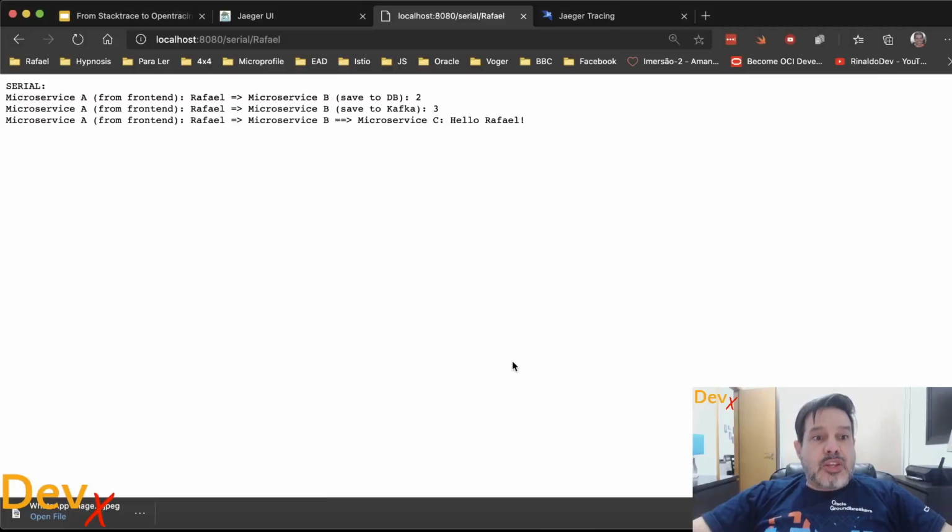Well, first we need to understand what tracing an application is. So I have here three microservices. A microservice A implemented using Helidon MicroProfile that calls a microservice B implemented using Spring Boot that saves the information to a database and to a Kafka topic, and also a microservice C written in Node.js.